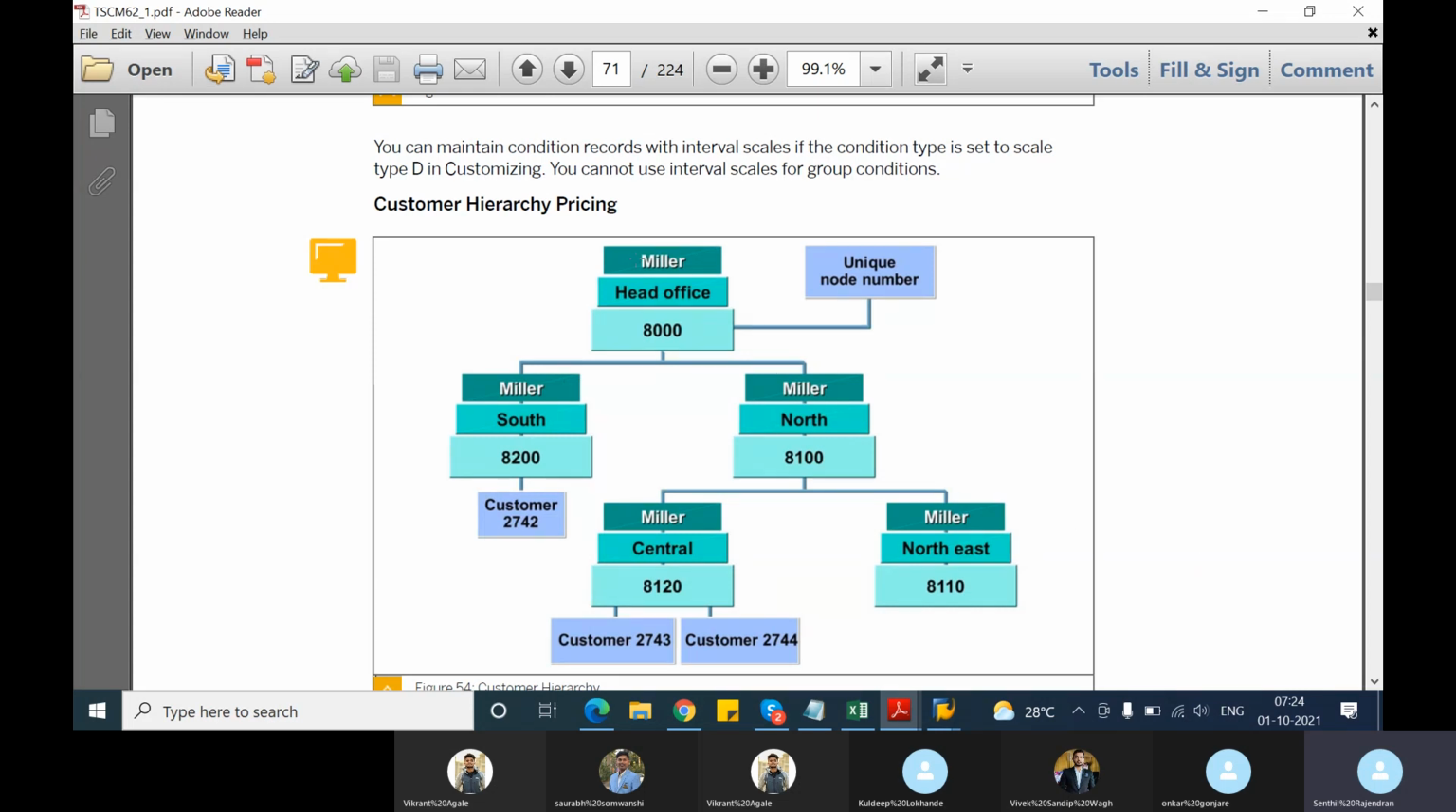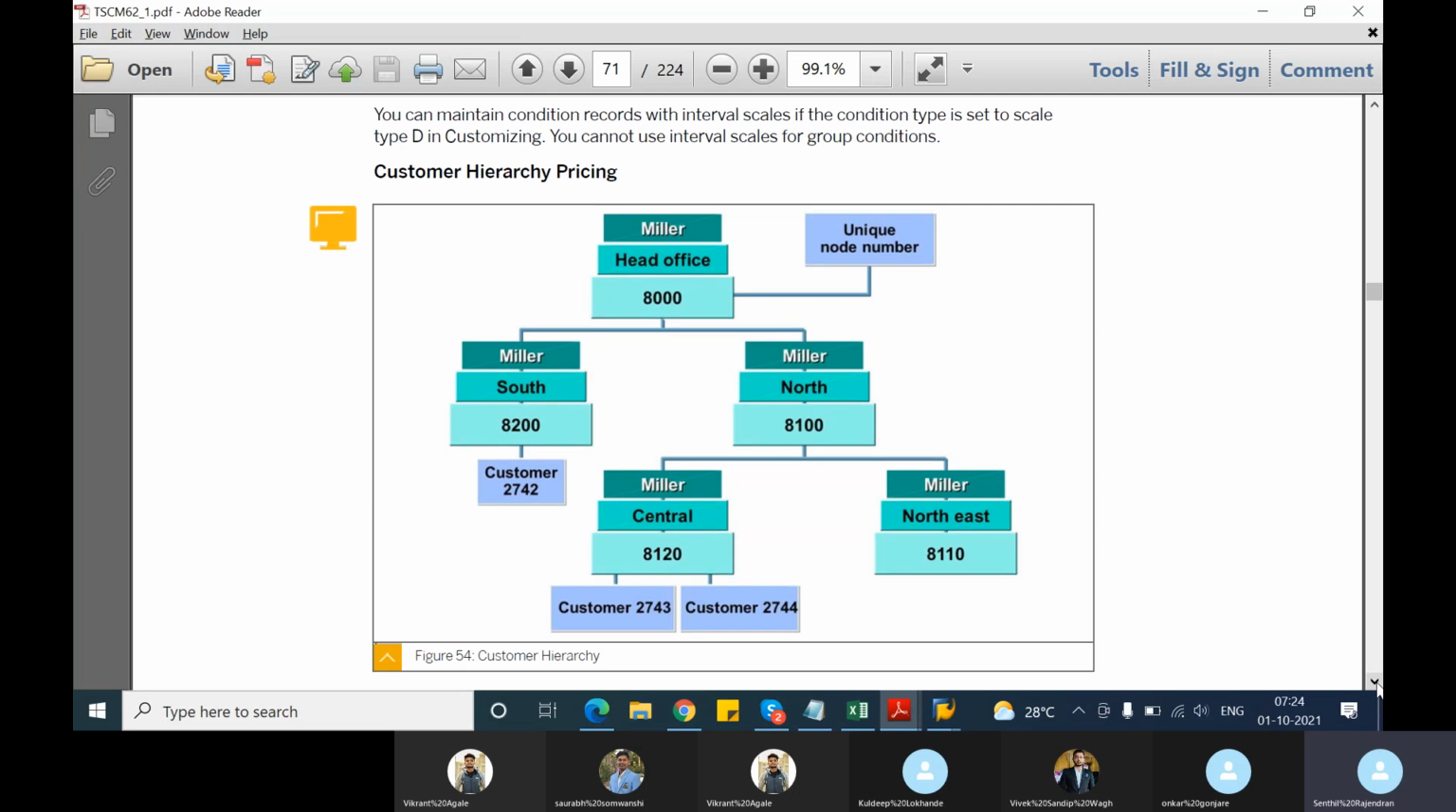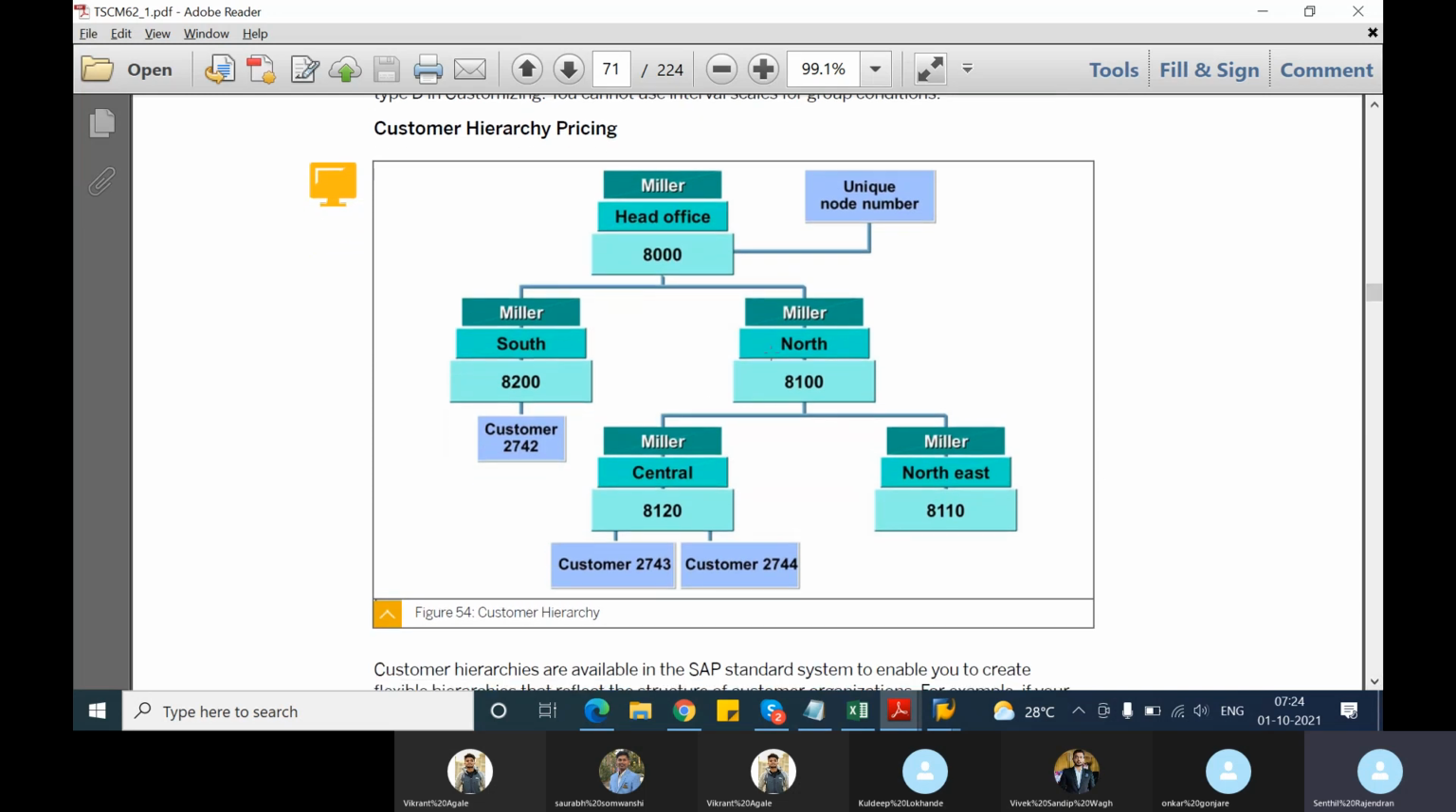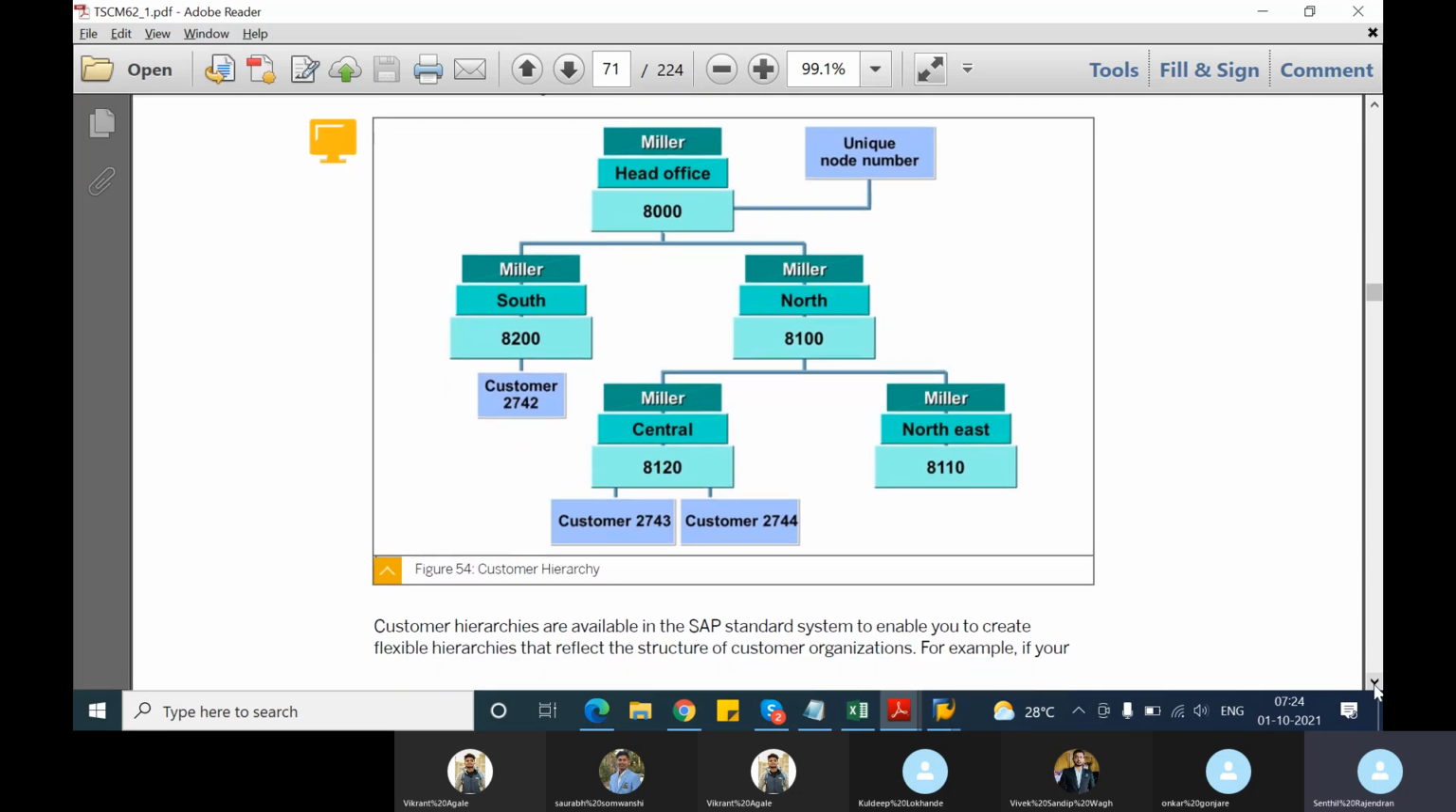So you have one customer called Miller who is at the top node. He is branched out into different nodes. Miller is branched into 8200 and 8100. The 8100 node is branched into 8120 and 8000. These are all the different customers which are part of this main customer 8000. So whenever you create a discount condition record for this main customer, all these customers would also get that discount. That is how customer hierarchy pricing works.